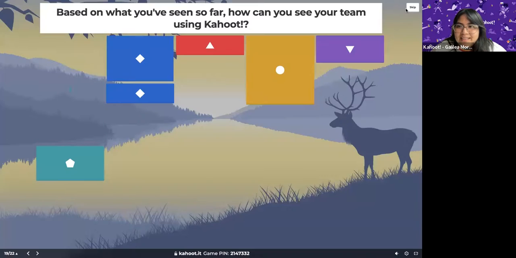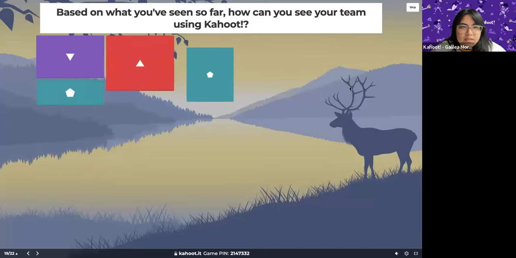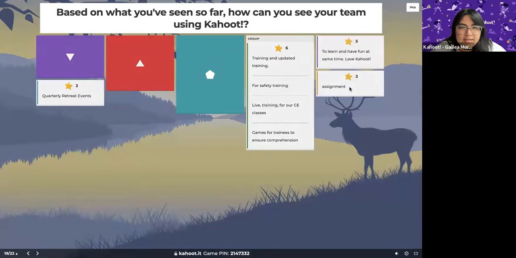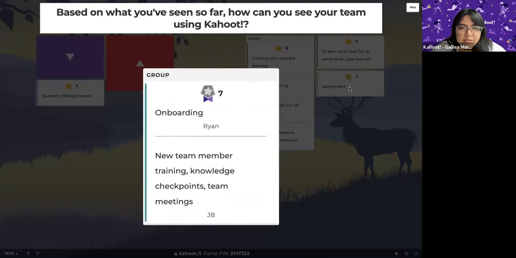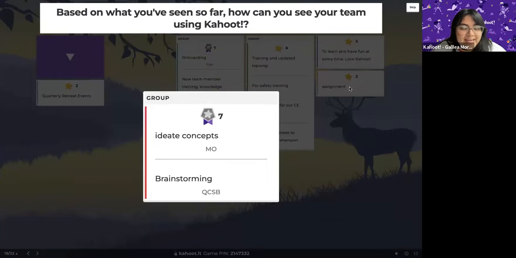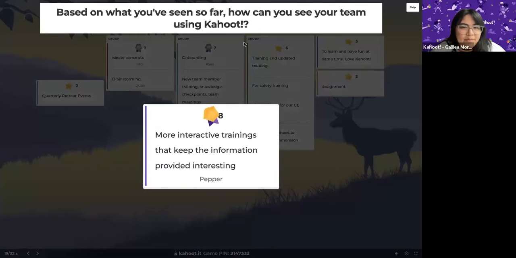Alrighty, let's see what the outcome of our vote is. Seems like the top 3 contenders were onboarding, new team member training, ideating concepts and brainstorming, love it. And our top was interactive trainings.